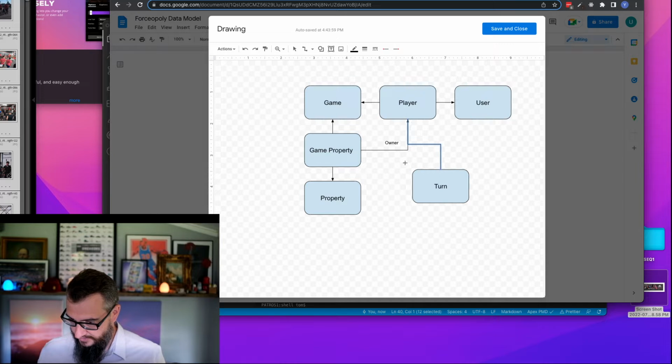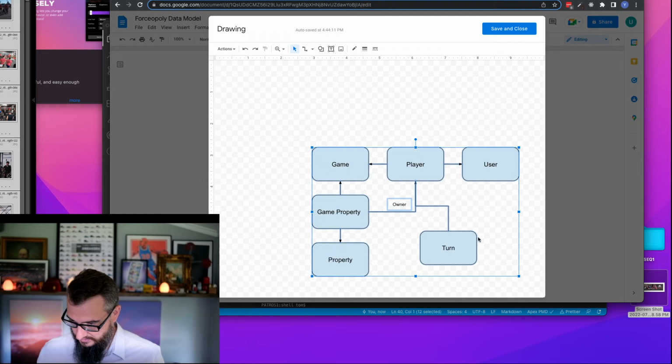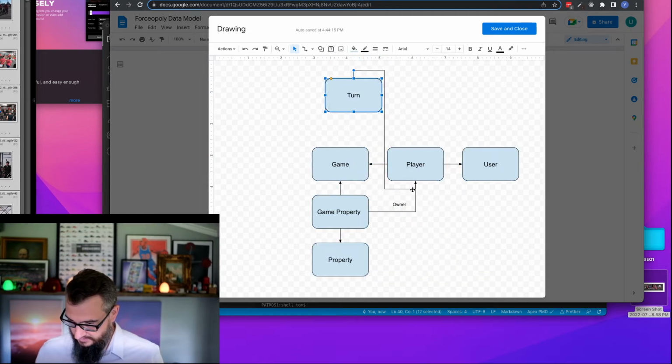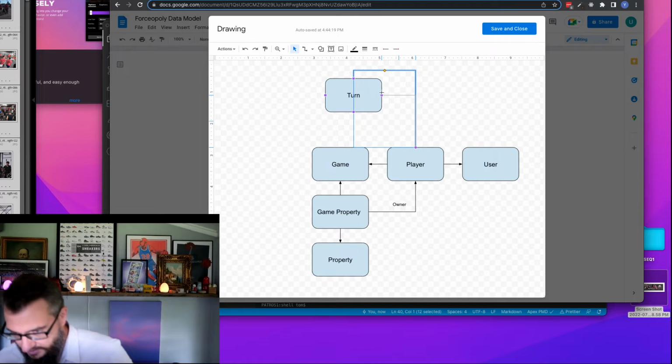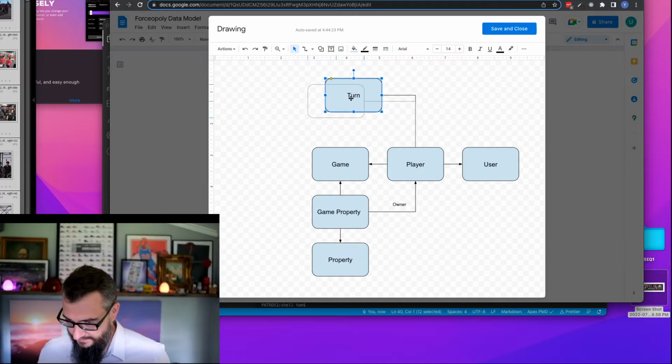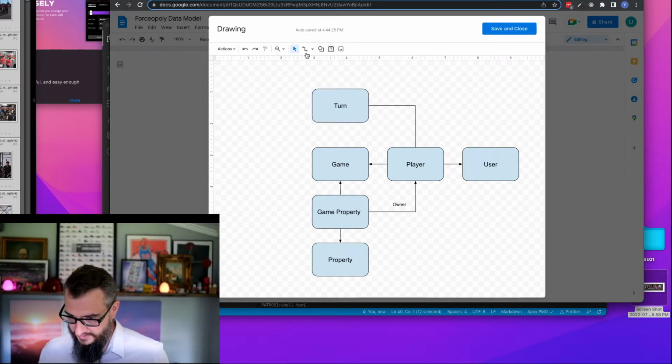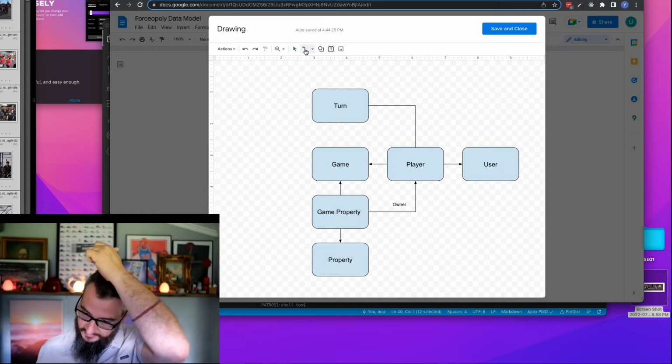So we're going to point that at the player. We also need to point it at the, where do I want to put this? Let's see. I'm going to move everything down a little bit. Let's move turn. There. That's a little easier to look at. That makes it better. The turn needs to know about its game that it's a part of.